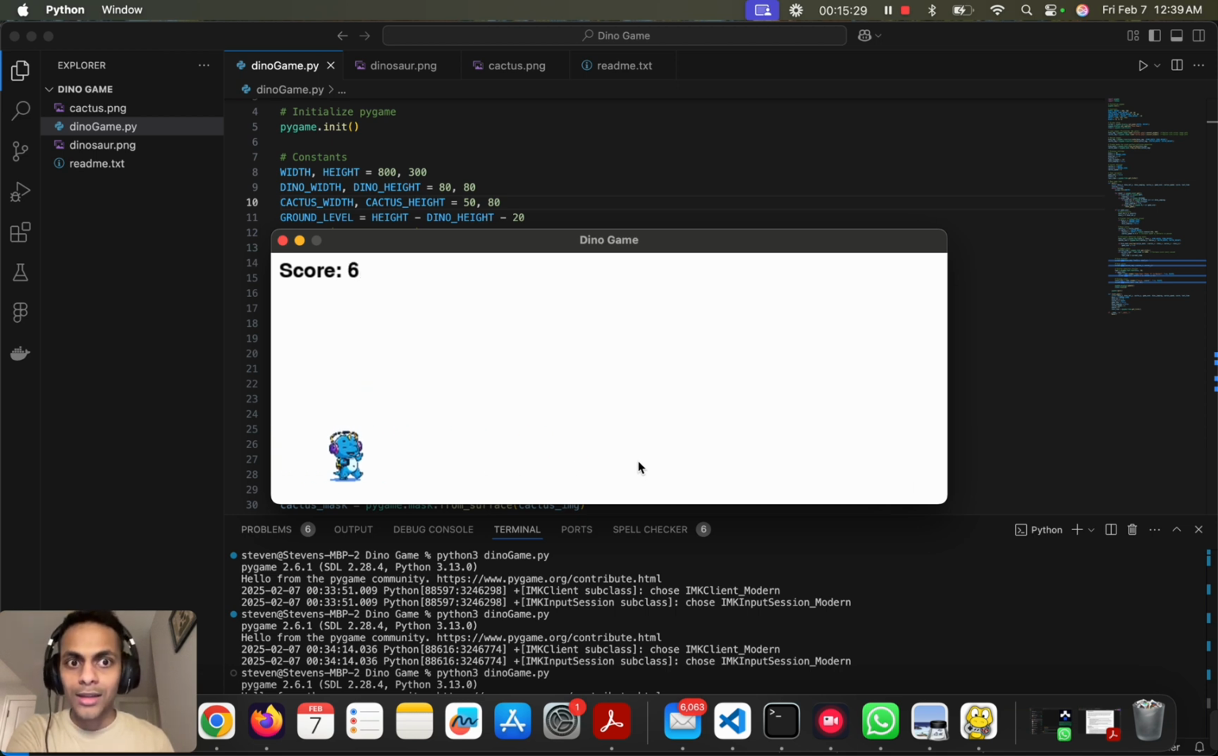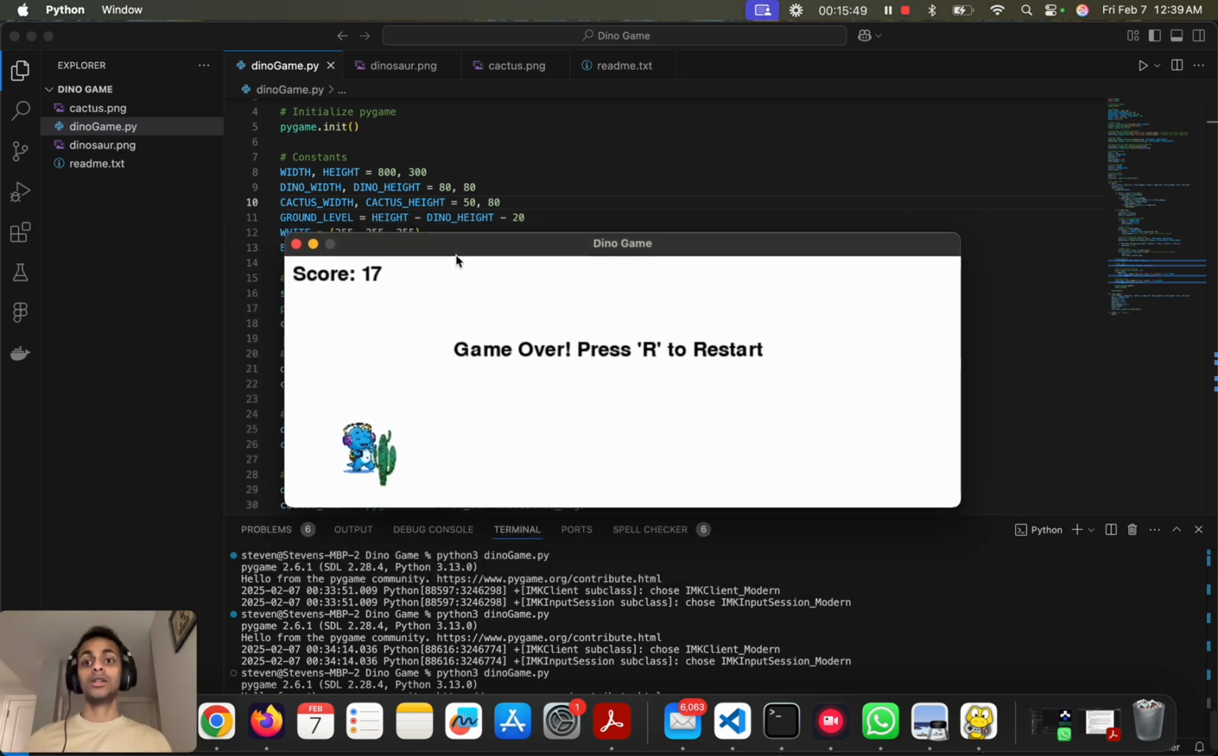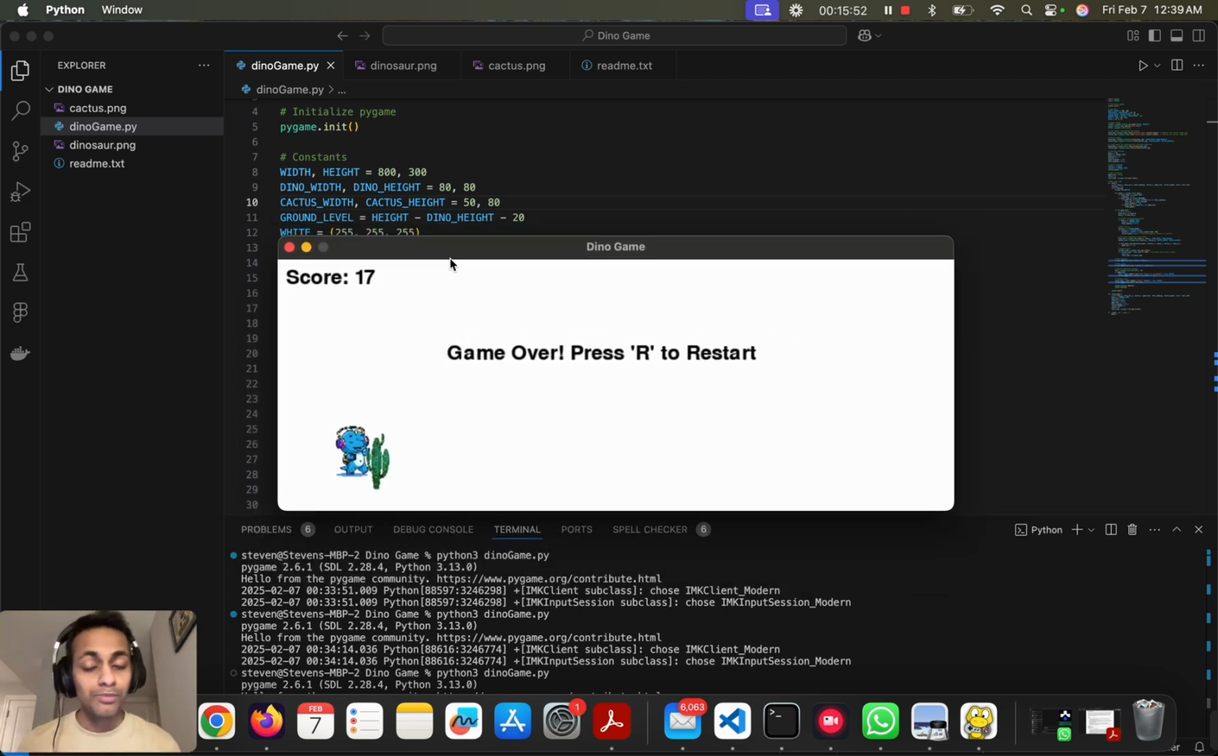Yes, it does work. Now the game is perfectly identifying the pixels to calculate the collision detection distance. So this is a great improvement compared to what we had before.